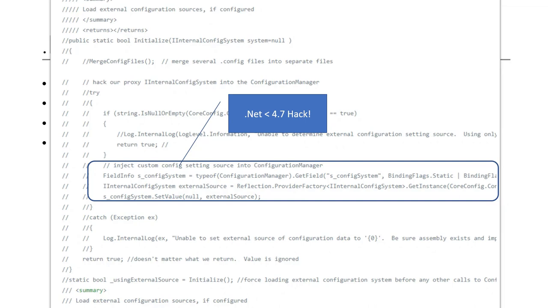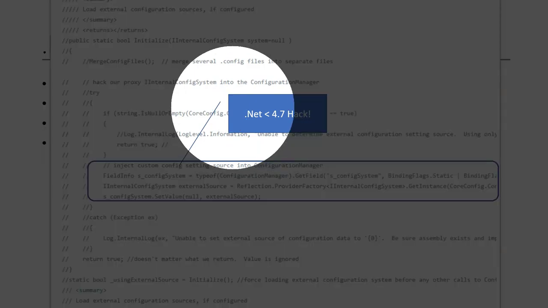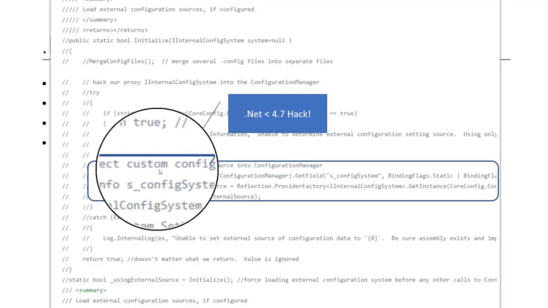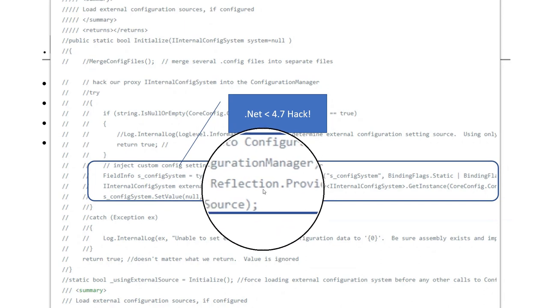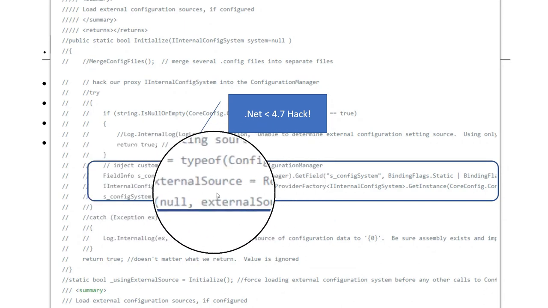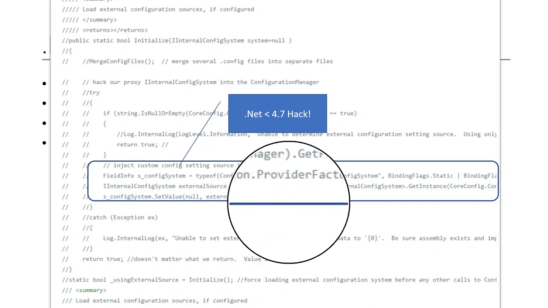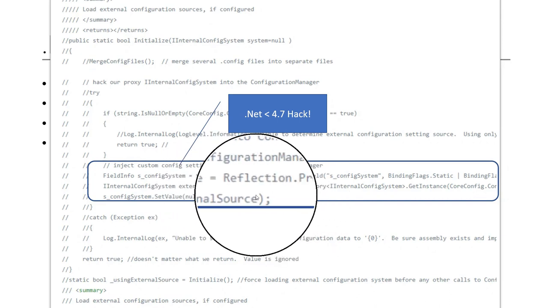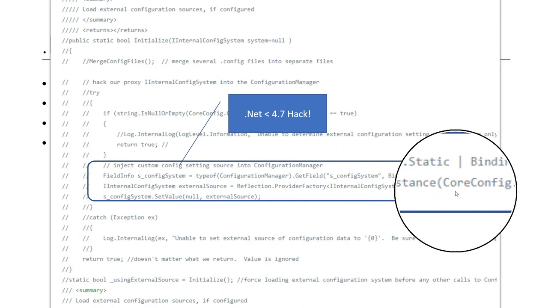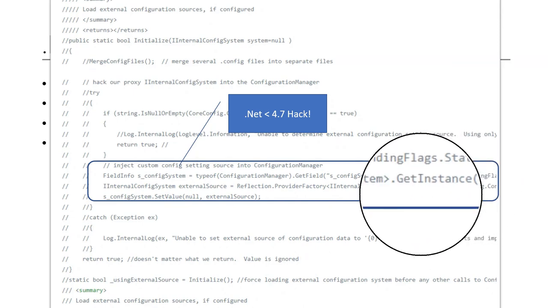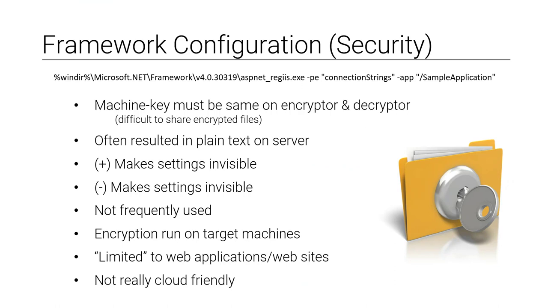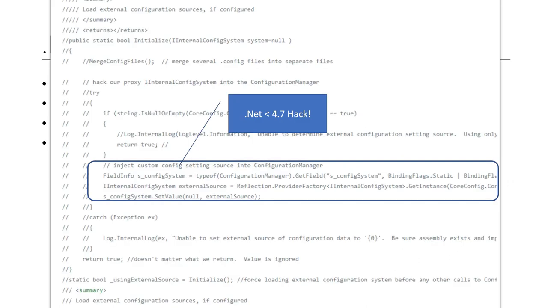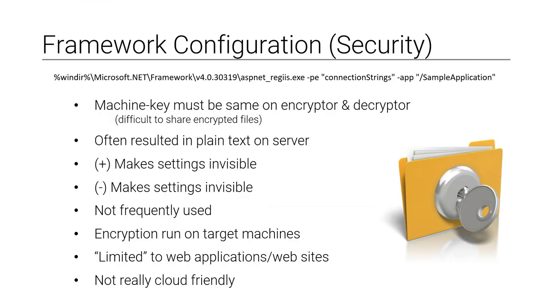If you're not on 4.7, you can actually come over here, and there is somewhere in here a... I'm looking. You have to go into .NET, reflect across the internal providers, turn off a read-only flag, set all your variables, and turn it back again. That'll work. And you can set your configuration settings on even less than 4.7.